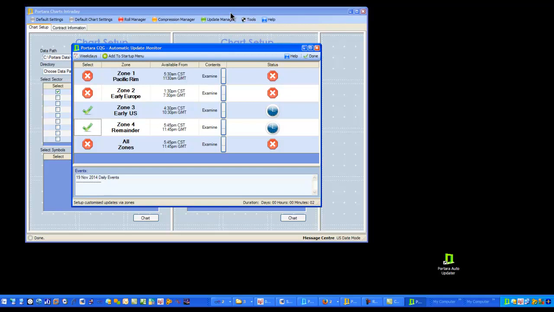And when Portara Charts opens, it will open the update manager, and you'll see this, and any API settings you've got, it's going to run those, and then eventually it will reclose Portara down. Then it will go to any executables you want to run. In the case we had Trading Blocks, and it will open Trading Blocks and perform whatever tasks you've got Trading Blocks set for. And it doesn't have to be Trading Blocks, it can be any executable of your choice.